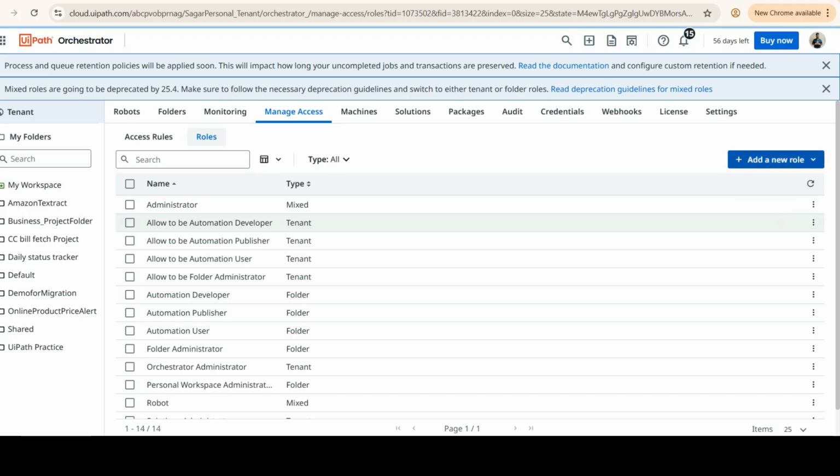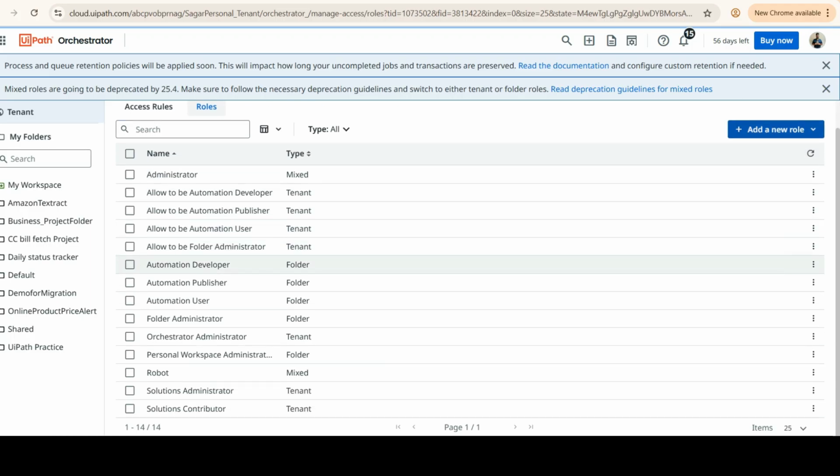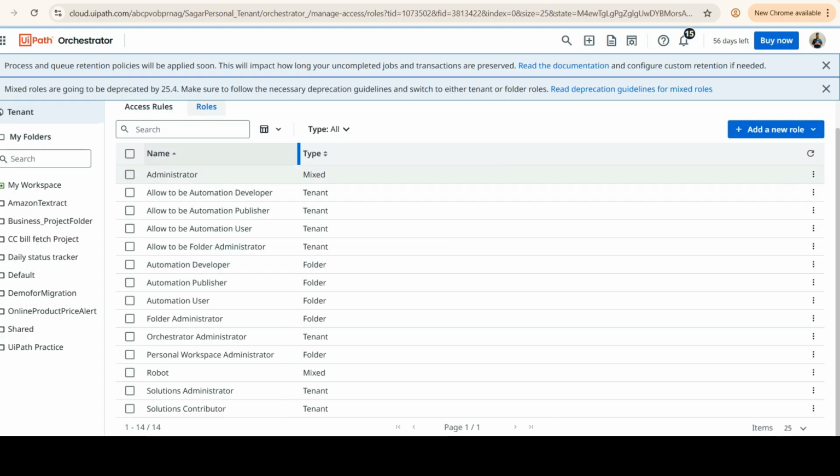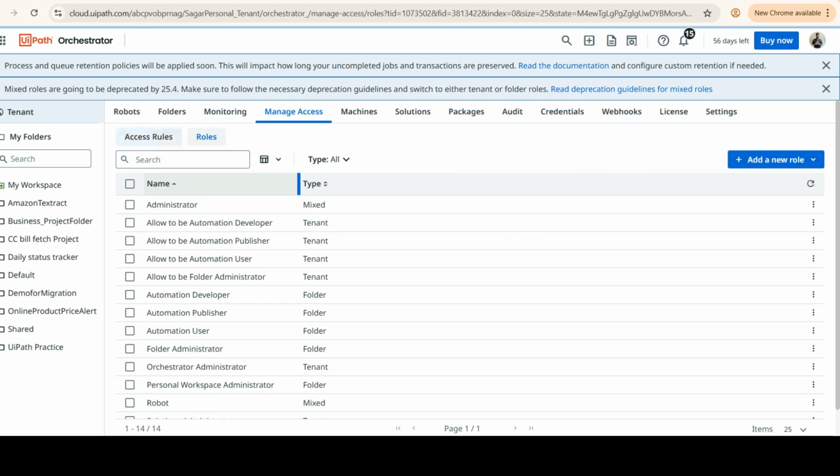Once you create the orchestrator, it will already have some existing roles. There will be some tenant roles, some folder roles, and mixed roles for the administrator user access. So as per our requirement, we can use the existing roles, or we can create roles from here for the folder access and tenant access.